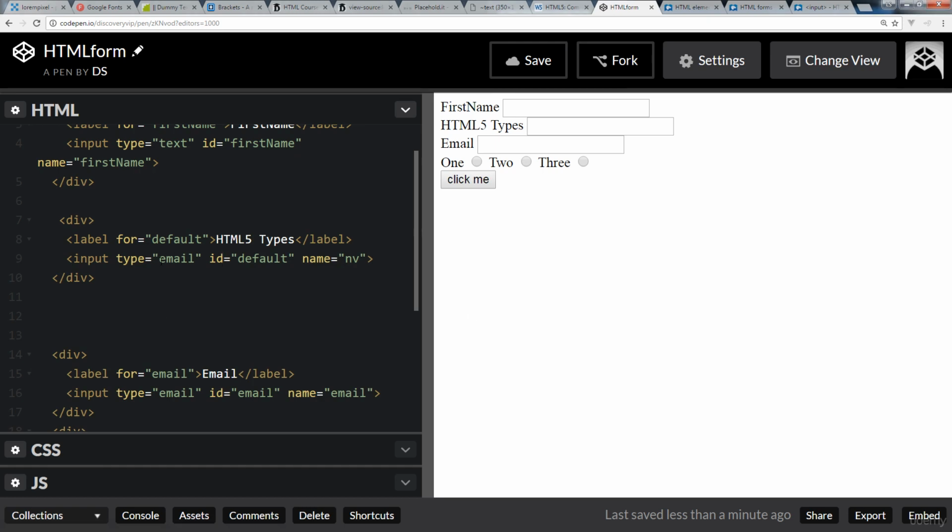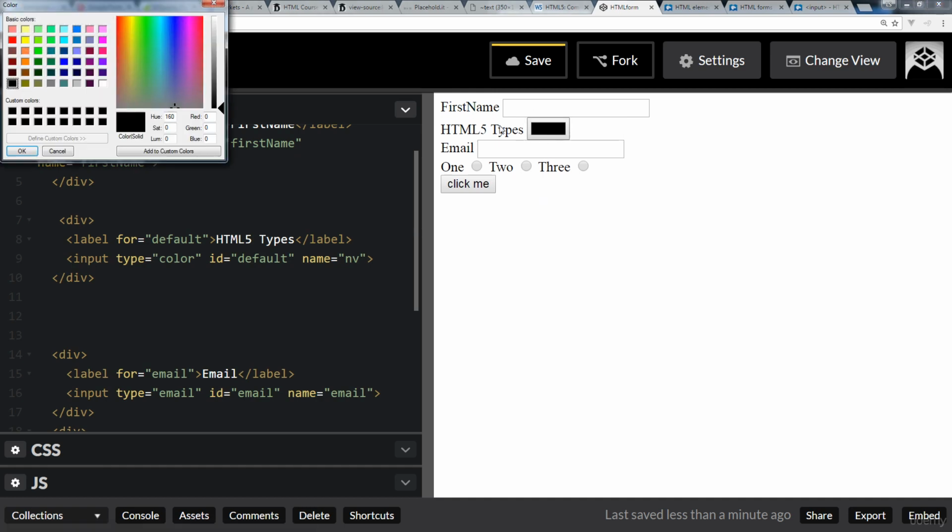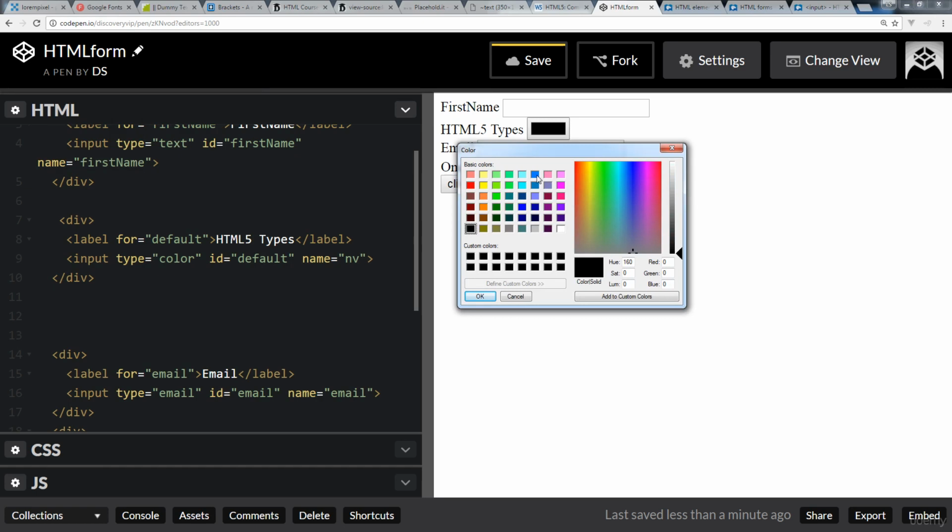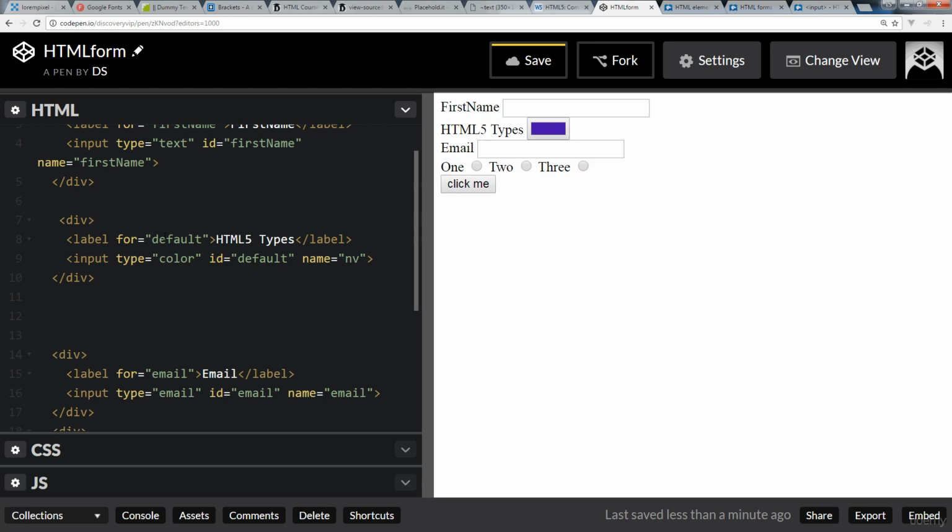We can change this now to all the different types. So just take a quick look and see what they look like. If we select input type as color, we get this color pop-up whenever the user clicks it, allowing them to set a hexadecimal color that gets returned and held as the name field. And now if you submit that, it's going to hold that color value.